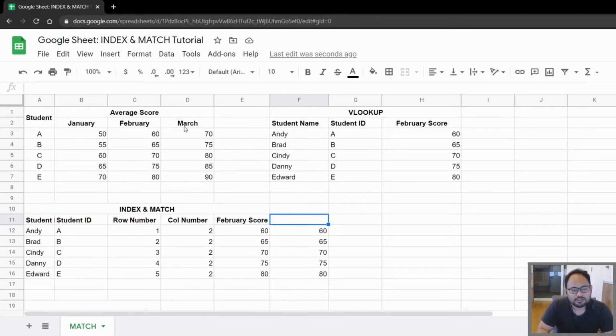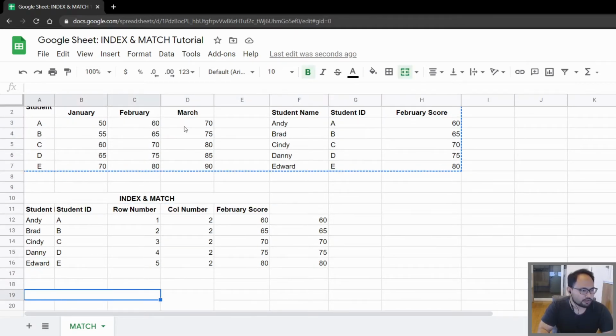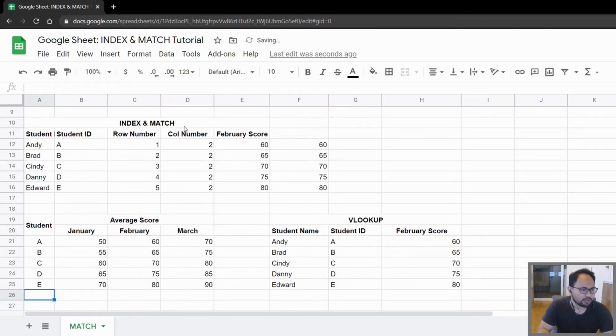So now the question is, why do we need to use INDEX MATCH instead of VLOOKUP? VLOOKUP looks actually very simple. But the thing is, VLOOKUP has its limitations. So for now, let's say I copy this data set again, and I put it here. Let's say I'm removing the data that we have.